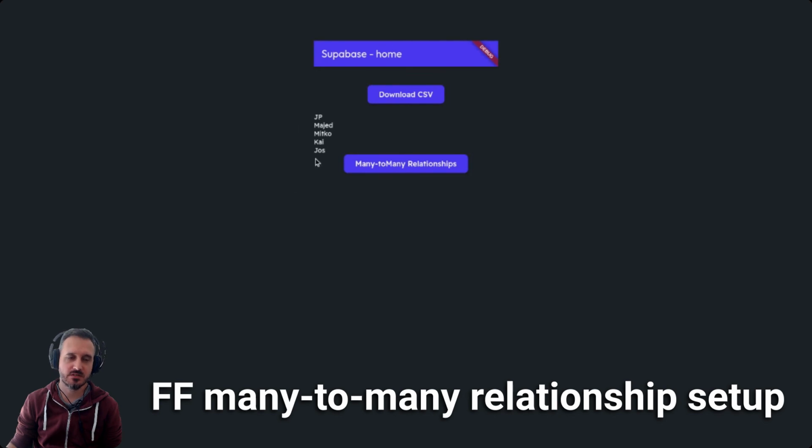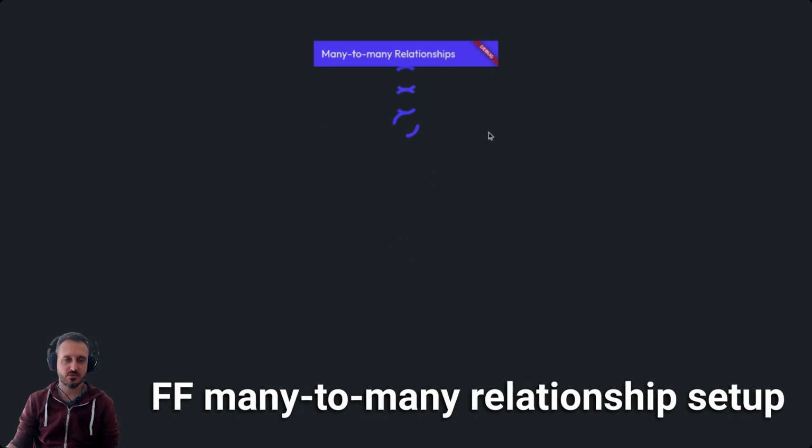This is my test mode. I'm only displaying the names just to see that I have access to the database, to the table. And then if I click many-to-many relationships, I will go to this page, and now it's queried, and it's finished, and it's done.